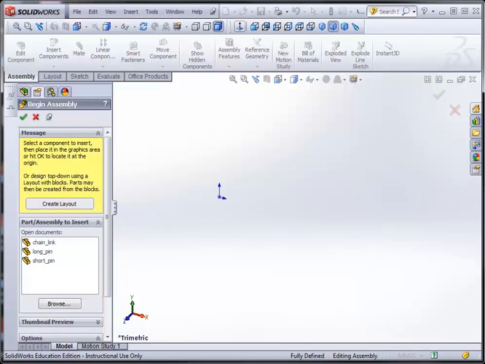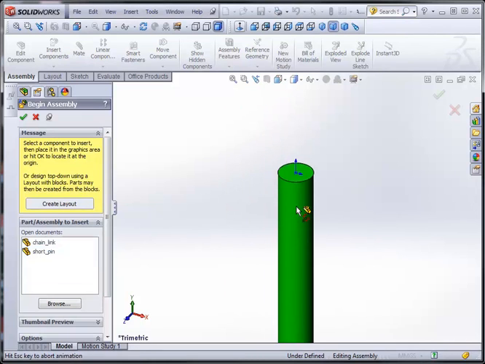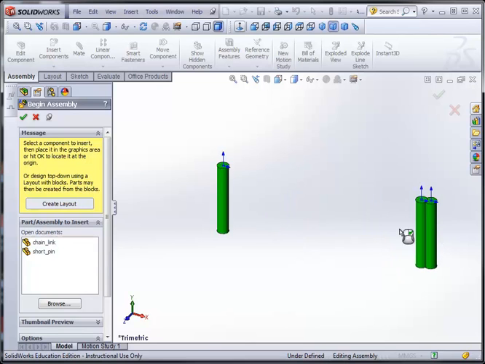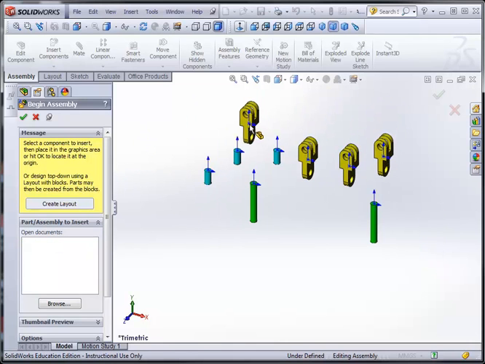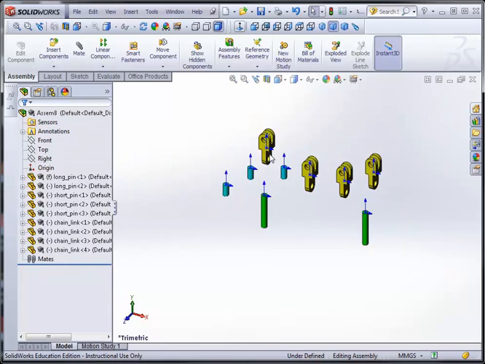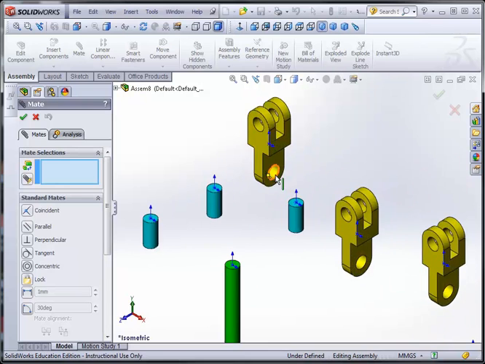Now you would notice that the first long pin is mated at the origin, so we will drop that down there and place our second long pin anywhere. We need 3 short pins. Again, this information is within the PDF, and 4 chain links. We'll accept that. After we've placed everything we need, we'll begin by creating mates. Now, I would encourage you as you go through your own assembly, once you start creating mates, do not move the 2 parts around at all, as it might influence your final center of mass. So we will go for an isometric view and begin mating.